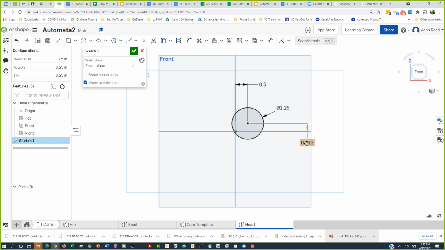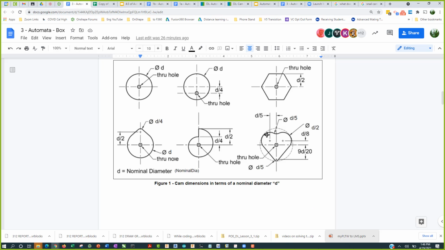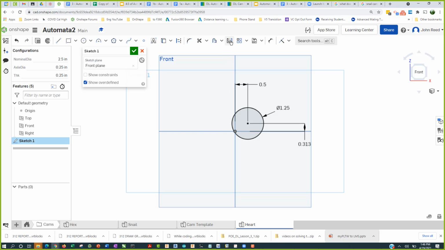All right. Now, you can see there's another one right here. And so what we can do is we can use the mirror tool up here in the center. If I click mirror, and then click the y-axis, and then click my sketch component, it'll flip it over that y-axis. So that helps us out a little bit.